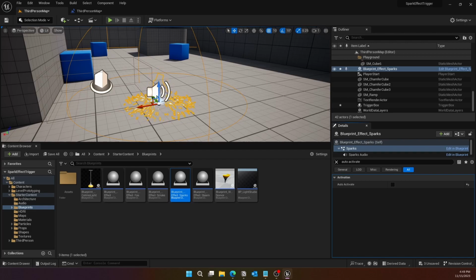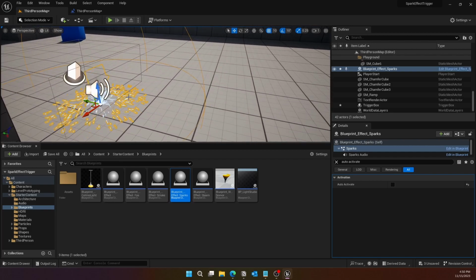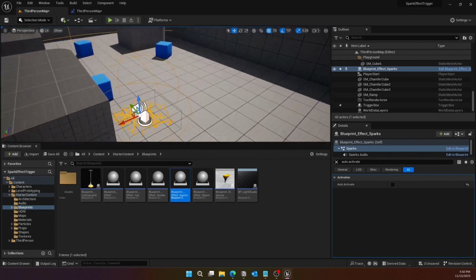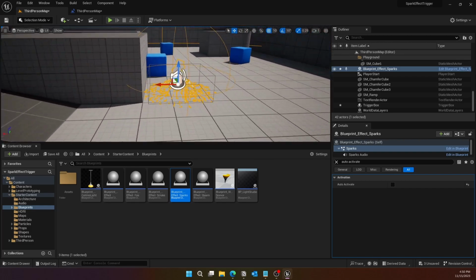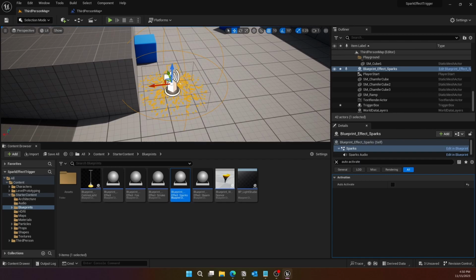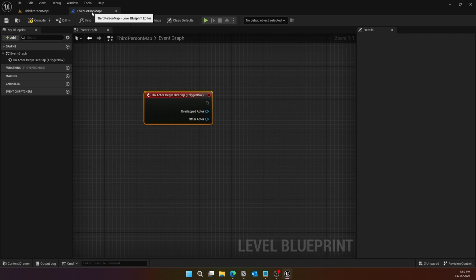So once we have that selected and we are good, make sure the spark effect is adjusted properly inside it as well. So basically the blueprint effect spark is just custom pre-made effects from the Unreal Engine starter pack. So we are just using that for the purpose of this demo, just so that you can learn about the trigger and all of those concepts. Okay, so once we drag it and we have created the instance of it, now with the blueprint spark effect selected, let's go to the level blueprint.